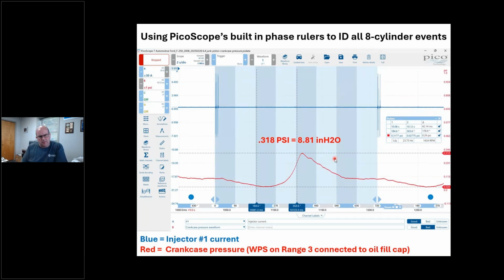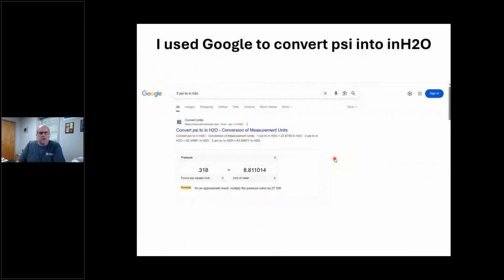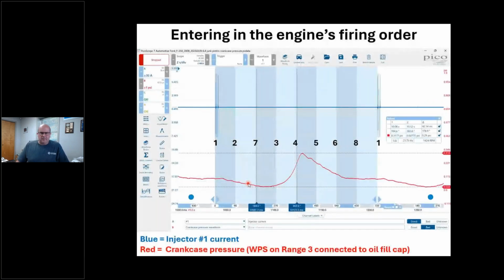Okay, now remember the Ford spec is inches of water. Now I don't know about you, I'm not the smartest guy in the world. So I just go to Google and I Google, hey, what is psi to inches of water? And I basically punch in 0.318 and it automatically calculates it to 8.81 inches of water, which is what I want to know. Okay, so that's where that came from.